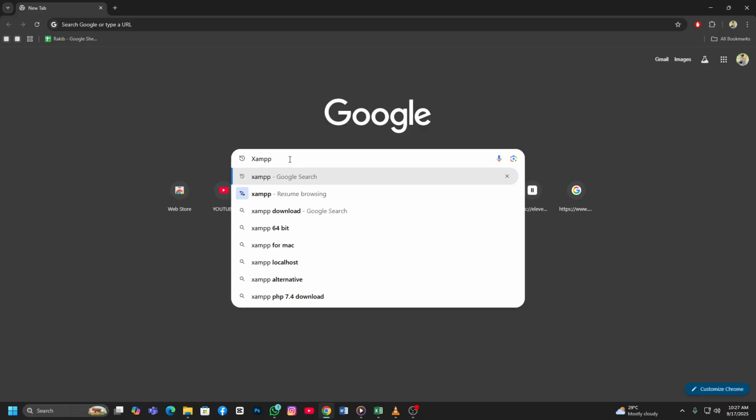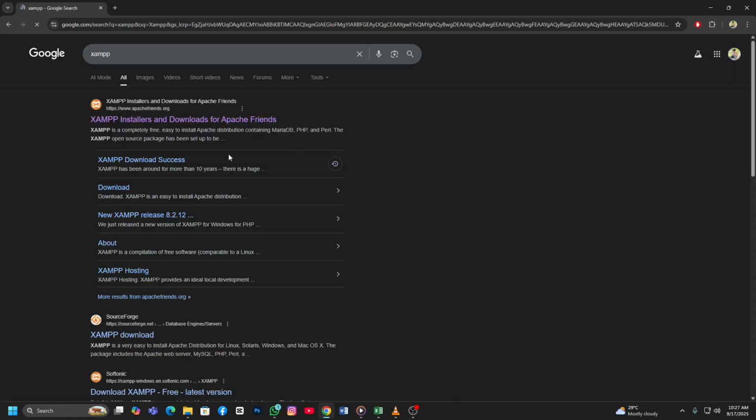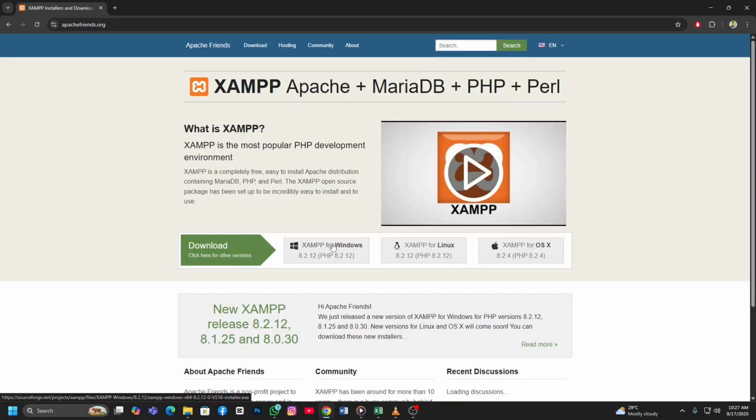First, open your web browser and search for Xampp. Click the link to the official Apache Friends website. Always download from the trusted source to avoid problems. On the download page, select the Windows version. The site usually detects your operating system automatically, so you can just click the Windows installer button.